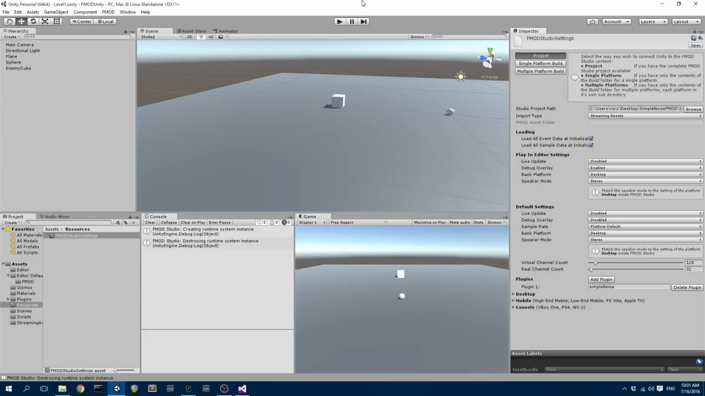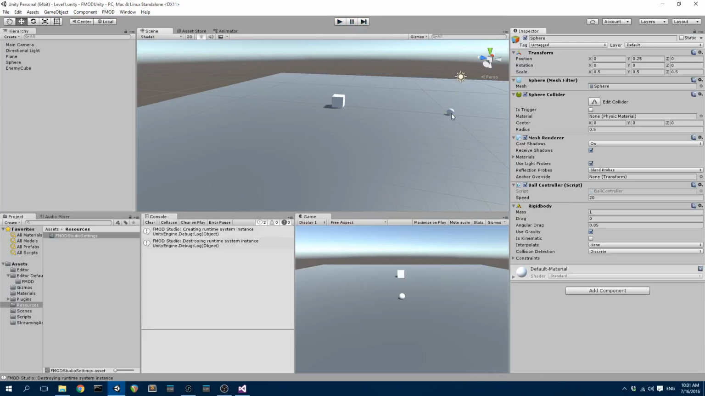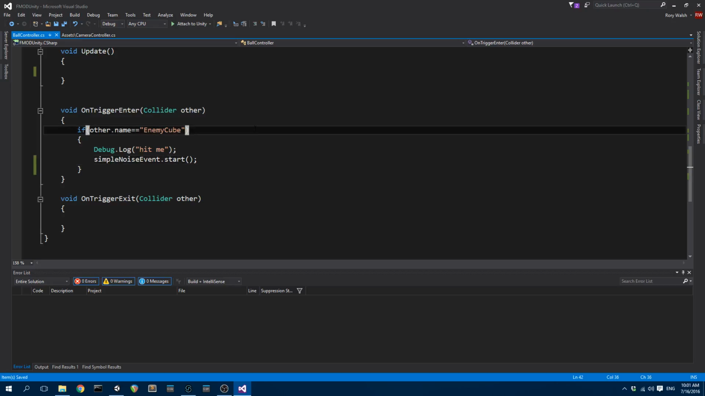Yeah, right. So the ball here is the main player. So I'm going to open up the ball script because you have to write some C# to get this all working.